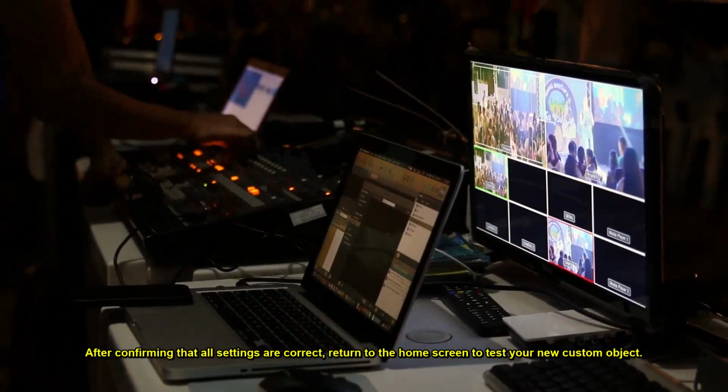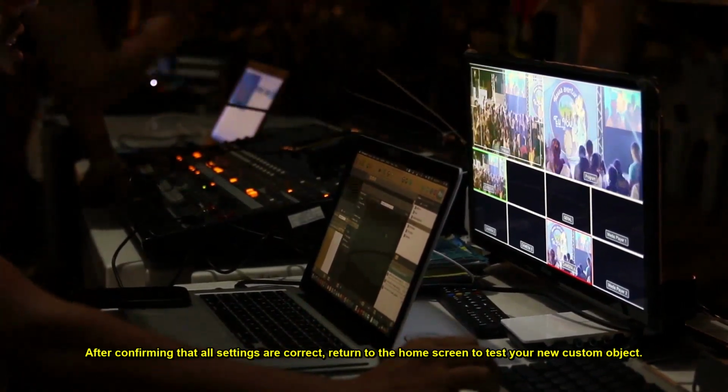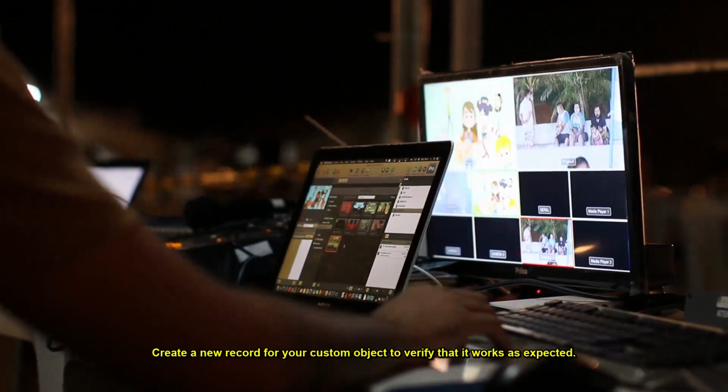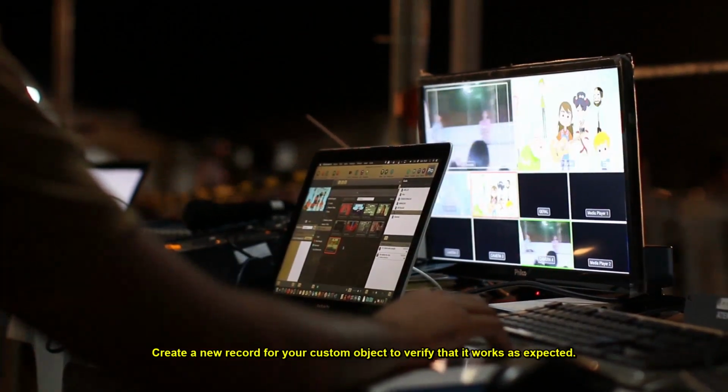After confirming that all settings are correct, return to the home screen to test your new custom object. Create a new record for your custom object to verify that it works as expected.